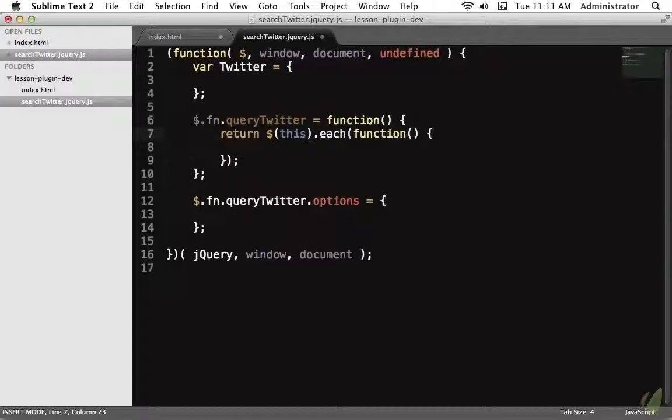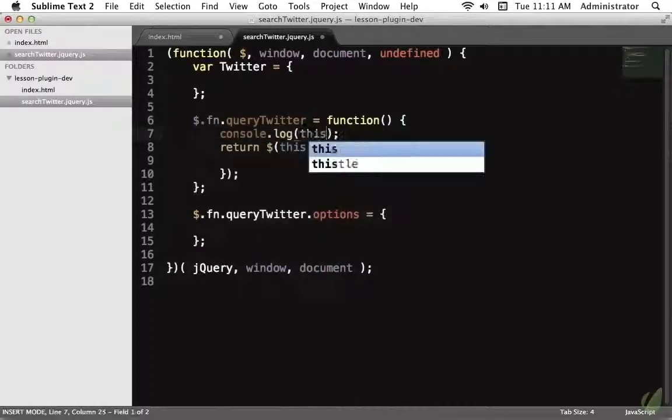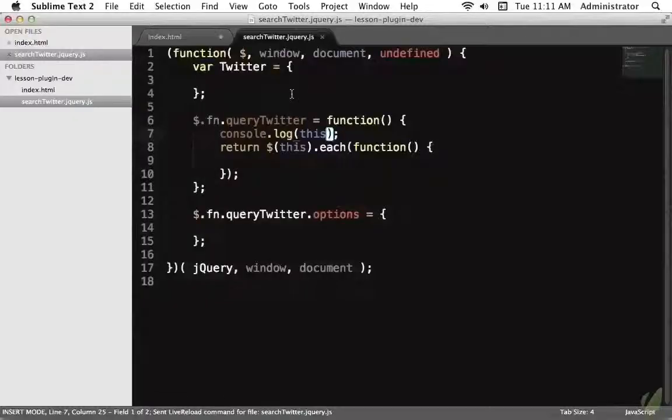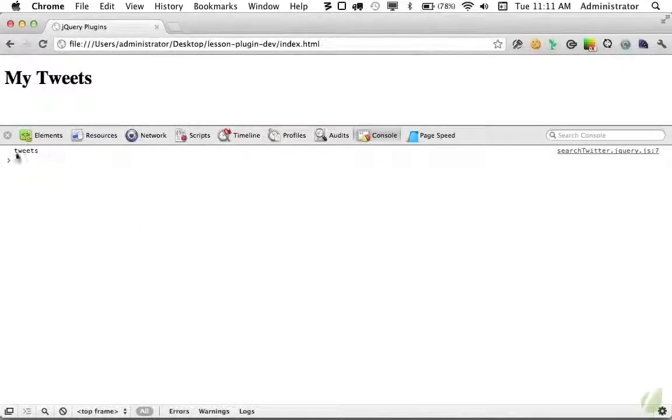It's important that you remember that within this plugin or within this method, this does not refer to a DOM node as it usually does. This is specifically going to refer to the jQuery object. And I'll prove that to you if we console.log this. Reload the page and you'll see div class tweets. So we could say this.attribute class, and now you can see we have access to all of jQuery's methods.